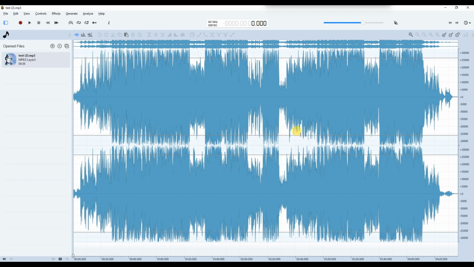Next, highlight the section of the audio where you want to apply the effect. You can click and drag across the waveform to select a specific area or use Ctrl+A to select the entire track. Now, to apply an effect, go to the Effects menu at the top.